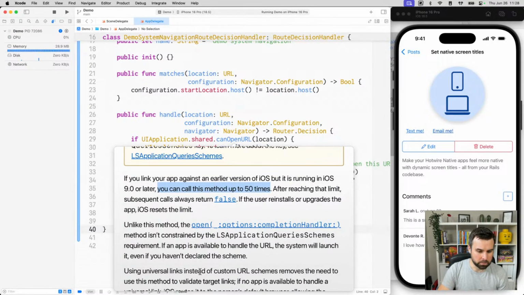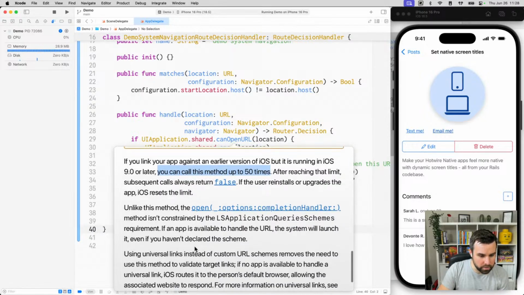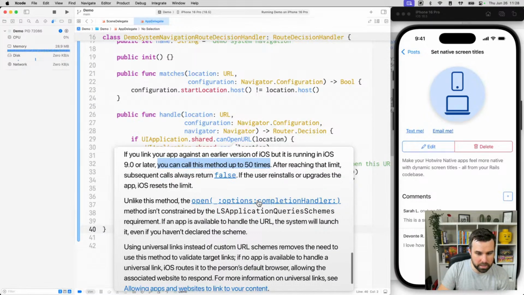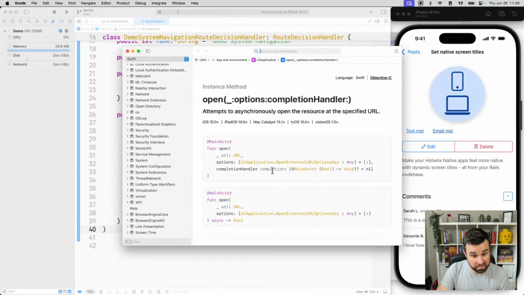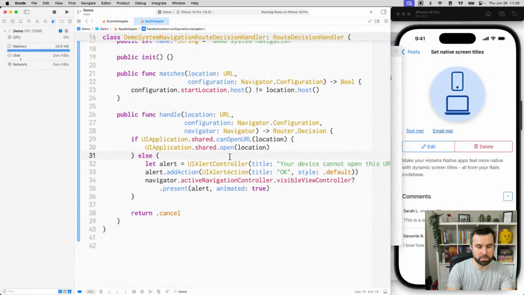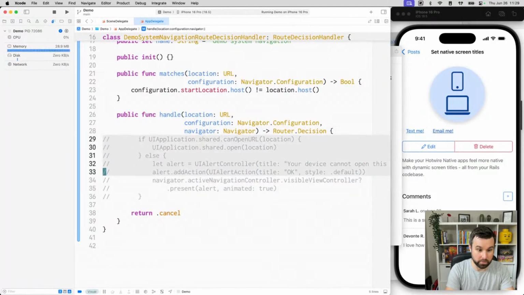Oh, interesting. This is new. Unlike this method, the open options completion handler method isn't constrained. Oh. So this might be a good pull request, actually. This is saying you get a callback that tells you if it worked or not. Ooh, let's try this. This is new. So we're going to get rid of this.